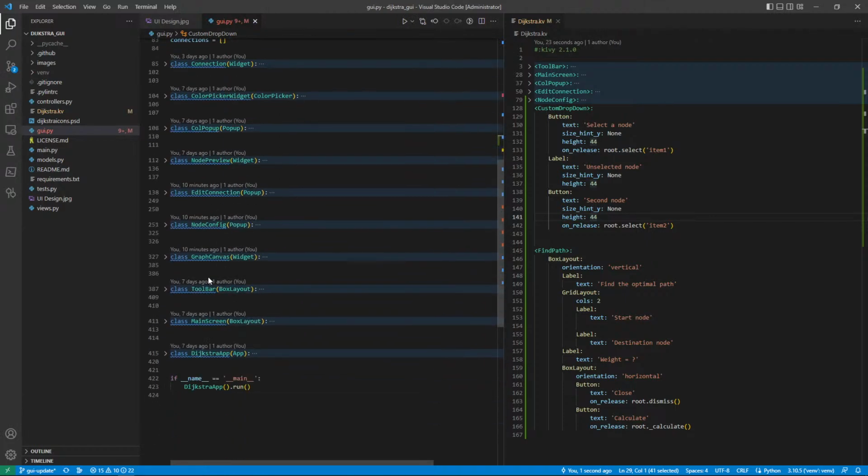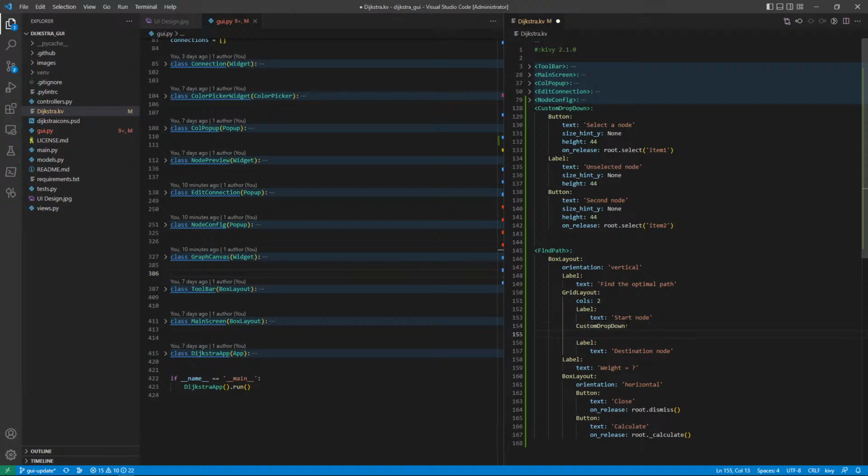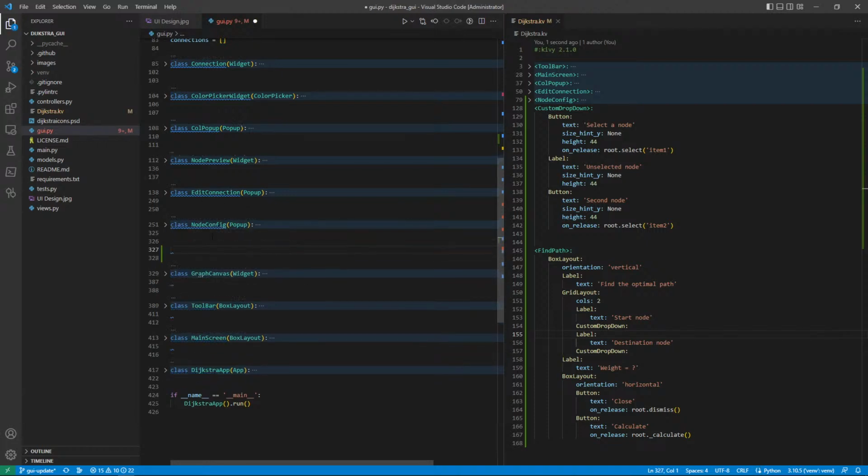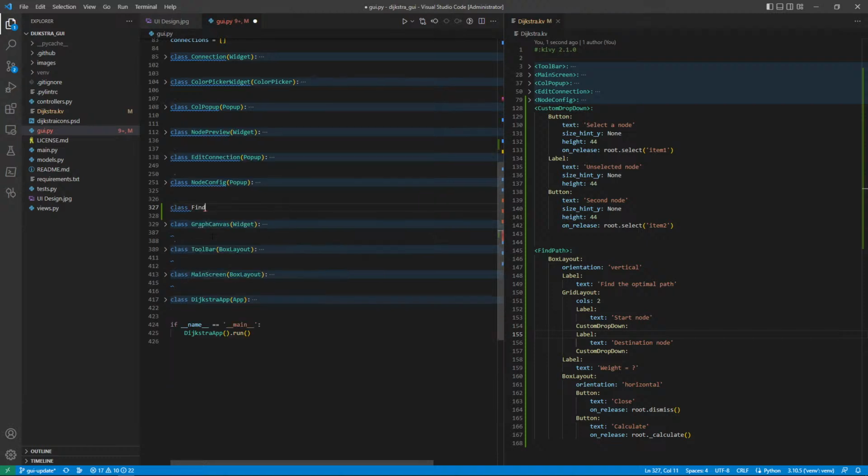Then we use this custom drop down in where? In find path. So here we're going to say custom drop down, right? And yet another one. So yeah, 2 custom drop downs. Let's try this out. Canvas, edge connection, node config. Now let's put it here, right? Class find path.